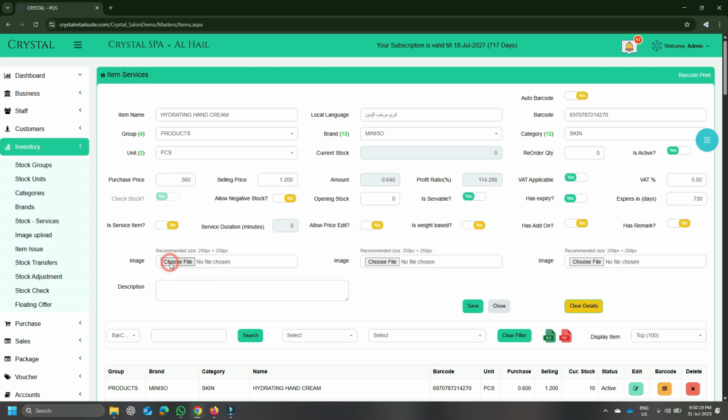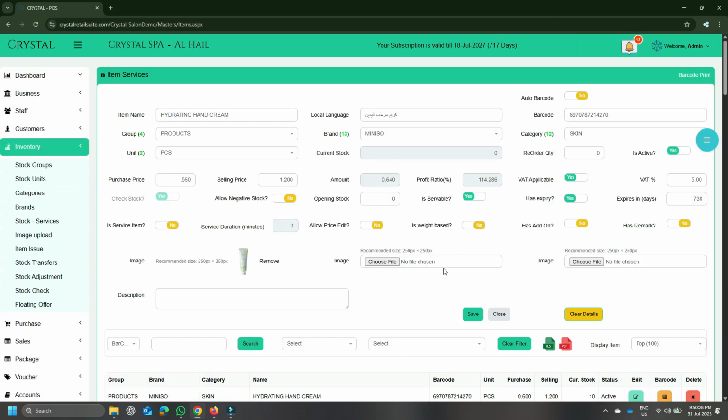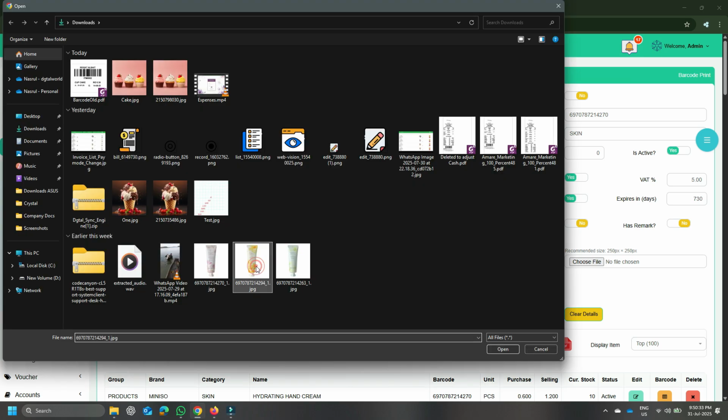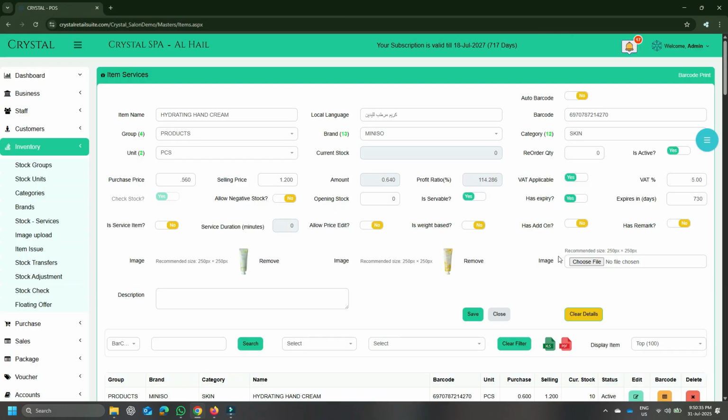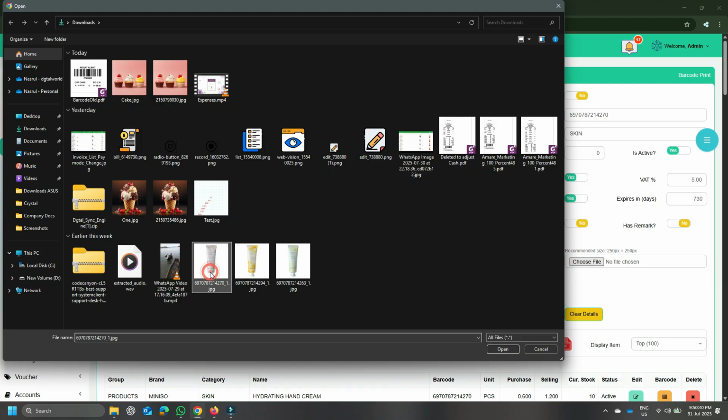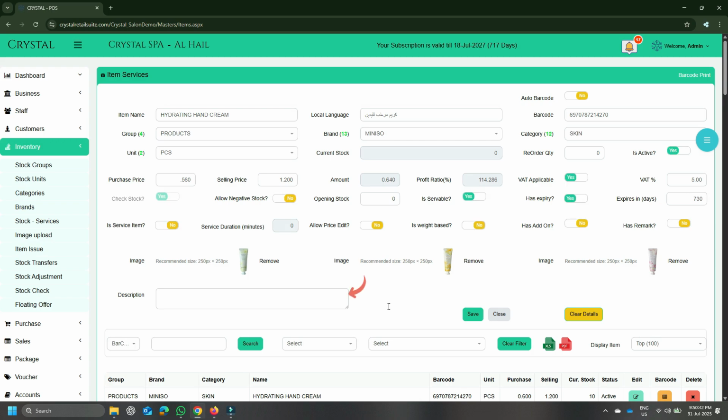You can upload up to 3 images per item. Square orientation is recommended for best appearance. Finally, enter a brief description of the item or service for better identification and clarity. Once all information is correctly filled in, click Save. The item will now appear in the grid below.